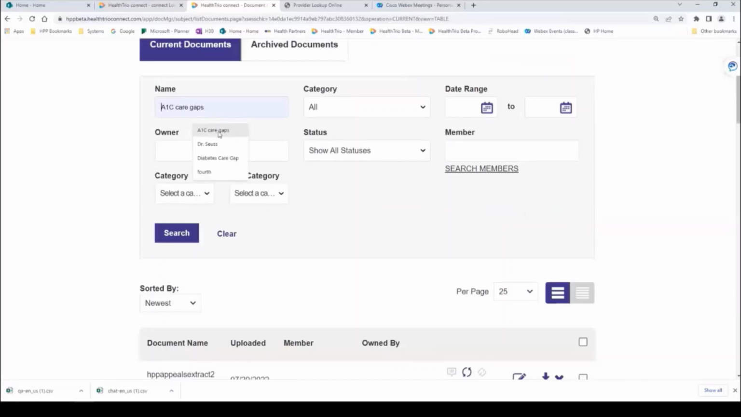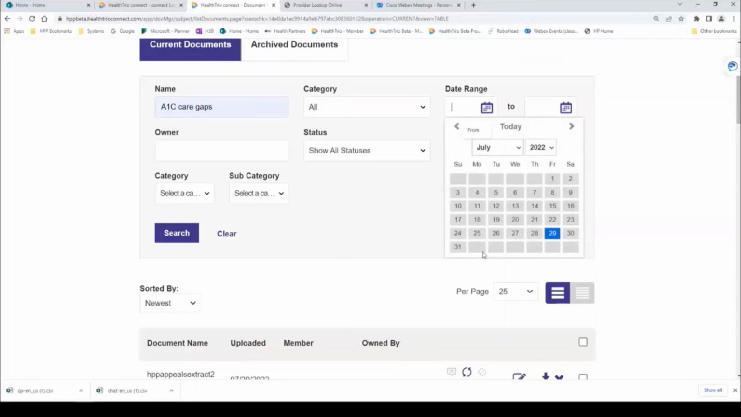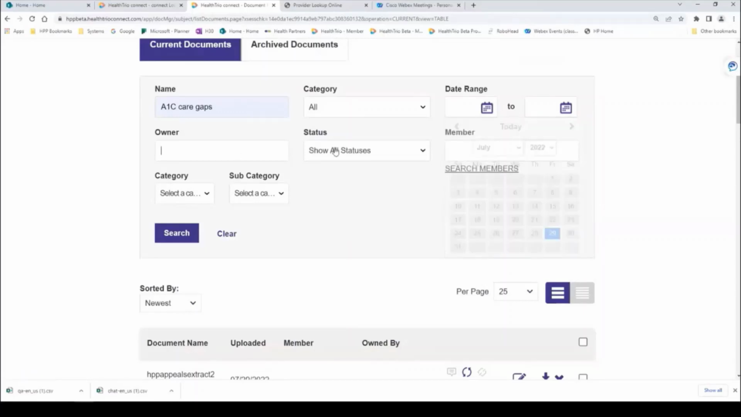You can plug in specific keywords for the search. You can look for it through a category. You can insert a time range, the owner. You can look by the status, or you can also look up by searching for the member. And then when you've completed filling in those applicable fields, you can select search, and it's going to bring you to your results below.